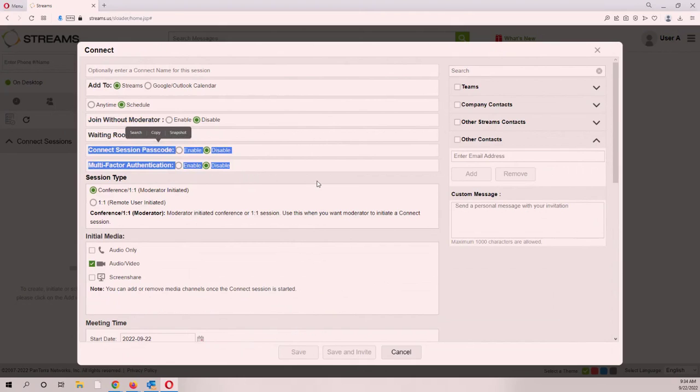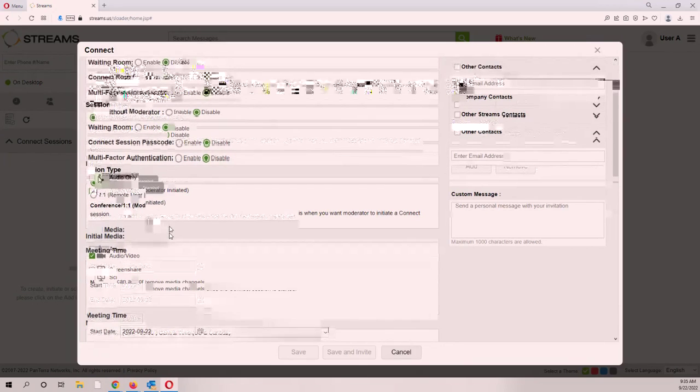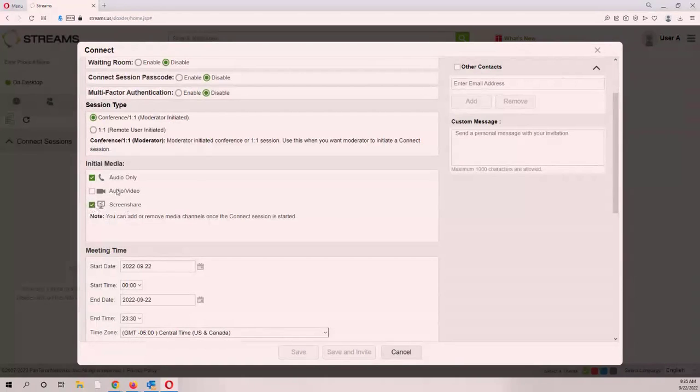Some industries require that, federal government employees and different stuff like that. So we do have to allow these features. You can be the moderator and you can initiate it. You can allow the users to initiate the session. You can schedule, or you can set up your medium types. So do you want this to be a screen share and an audio bridge, or maybe it's just a video call?